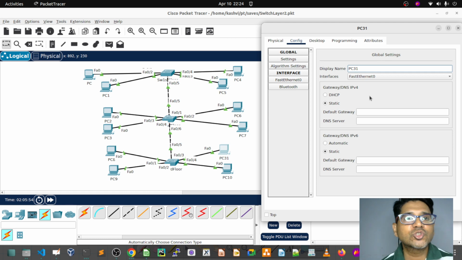That's why we're going to study the switch, VLAN, multi VLAN. Then you will see how these multiple VLANs communicate with each other. That is called router on a stick. I will show you. Don't worry.